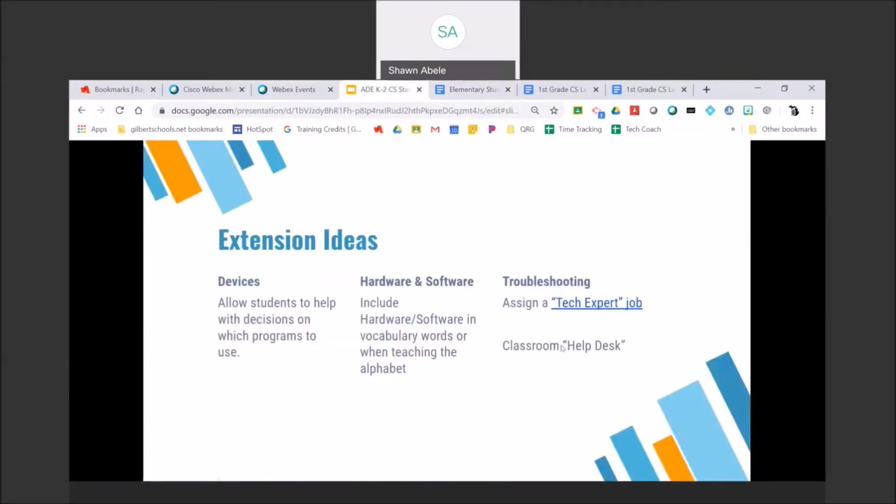The other thing, as they get more comfortable in that role, is have a classroom help desk. We all are faced with having to go to the help desk at some point as adults. So to start training them on those things initially, maybe you have a ticket system where the kid writes it out and lets you know what's happening so that you can then submit that ticket for repair. Any questions about computer systems?